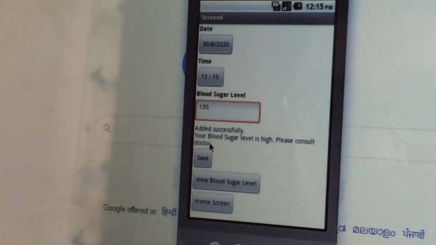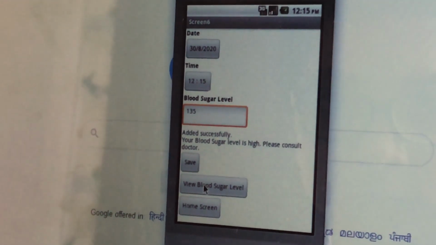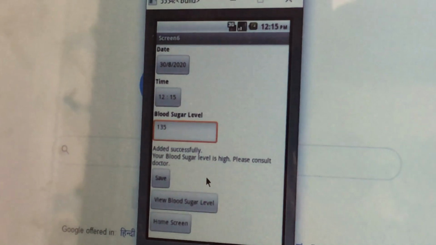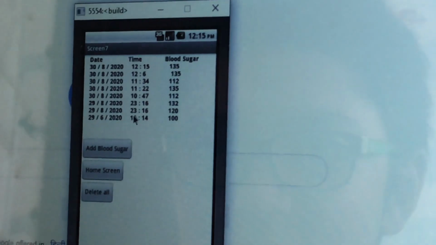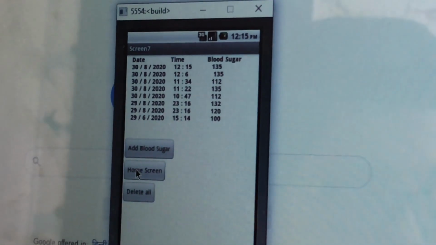Added successfully. Blood sugar is very high. Please consult doctor. Now I'll go to view blood sugar level. Now it's showing date, time and blood sugar. Now I'll go to home screen.